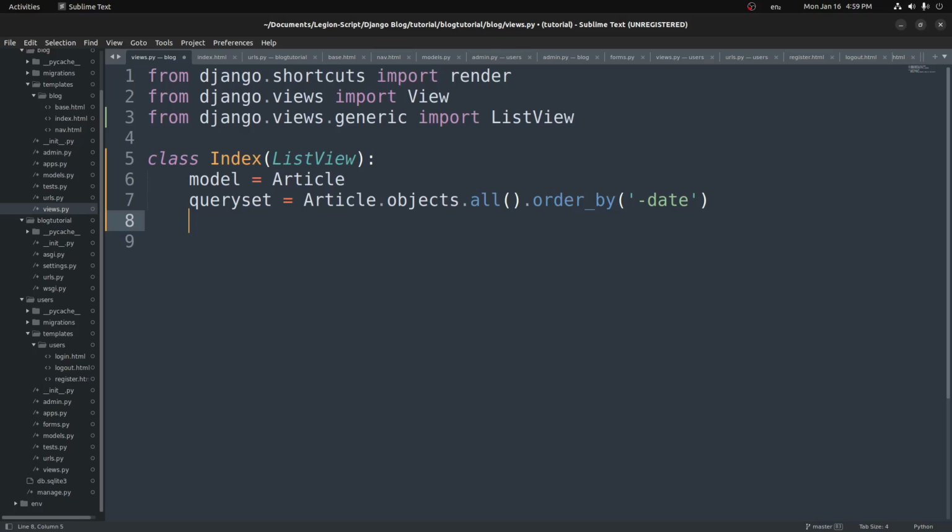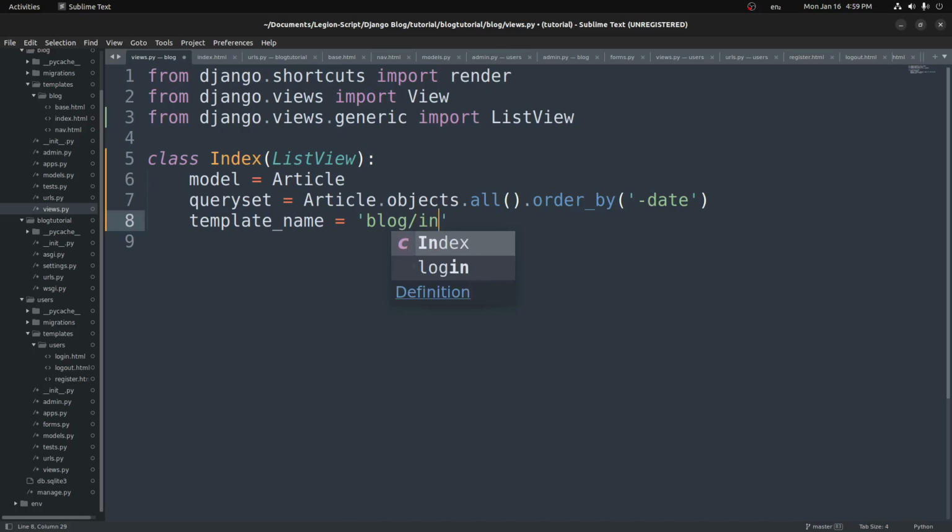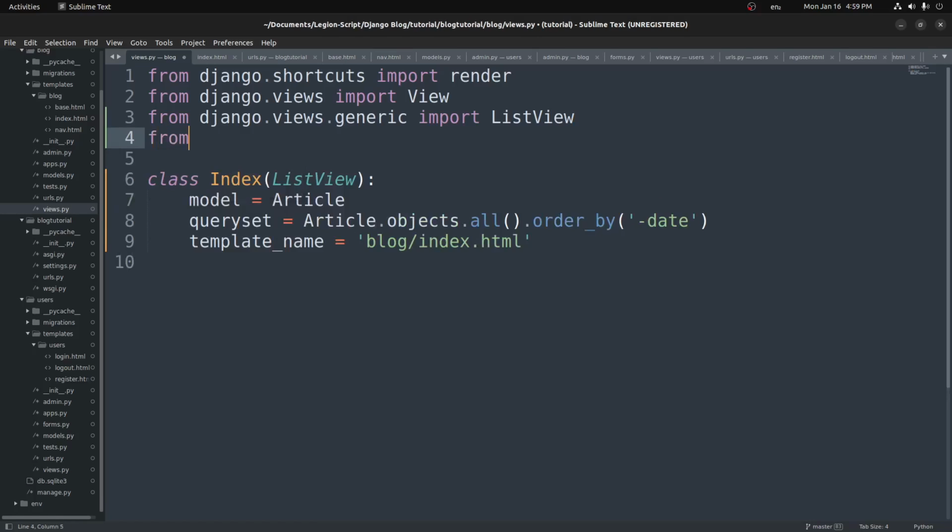And next, we want to go ahead and add a template name. So template_name will be equal to blog/index.html. This will be the template we created. We need to update it now to show these posts, but we can reuse that template. And for now, that is everything we need. Let's go ahead and import from models, import Article. But for now, that's a really basic thing of what we need. Let's go ahead now and update our index page to actually show these posts now with this new view.